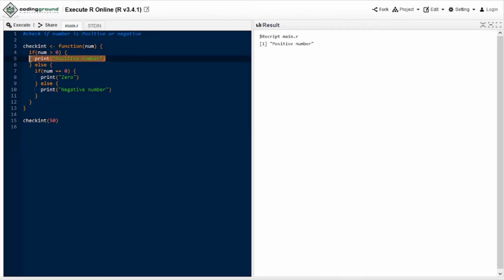Here's the negative number result, a positive, let's try if we put 0, and we get the 0 result.